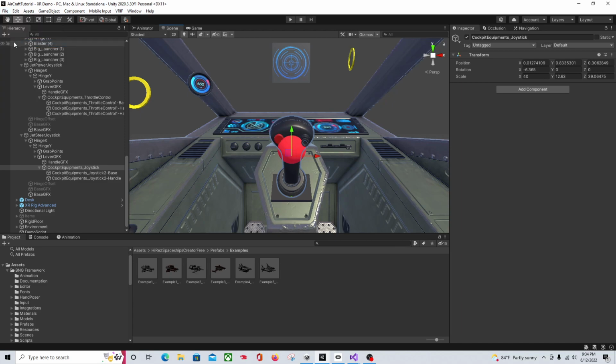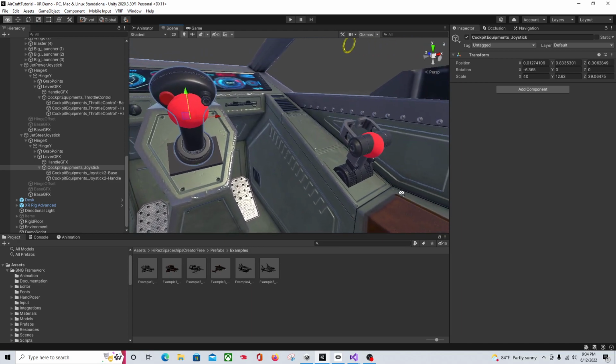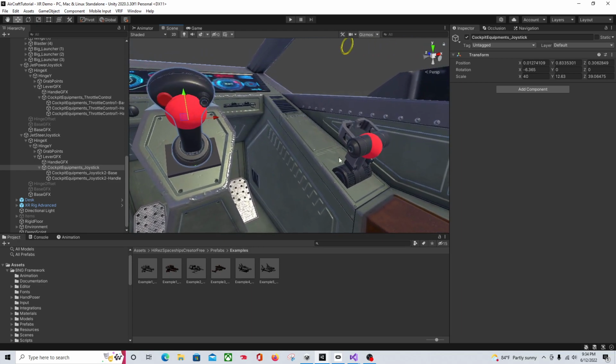Now, a trick to this is rigid bodies don't play very well with each other when they're children of other rigid bodies. And right now, both of these have a rigid body, and your plane has a rigid body. So what we need to do is make a new layer.